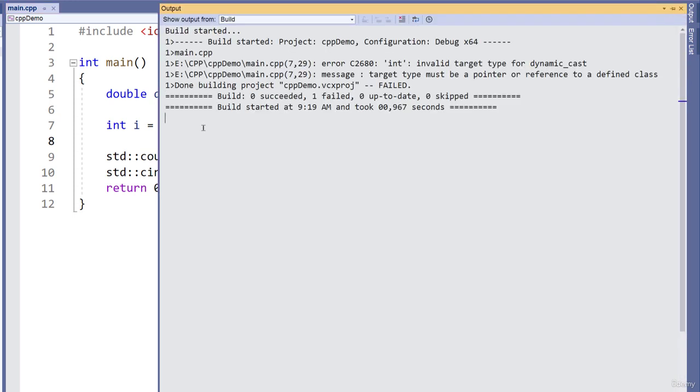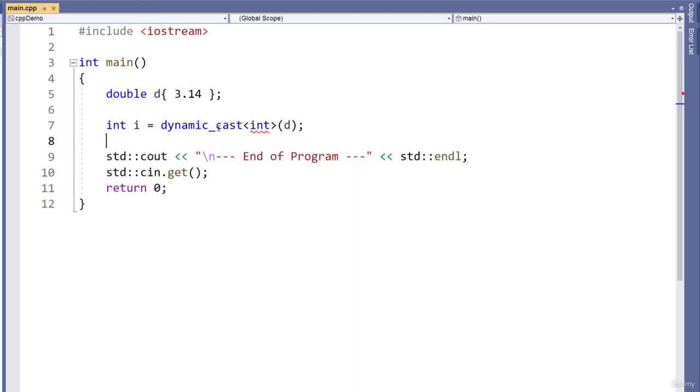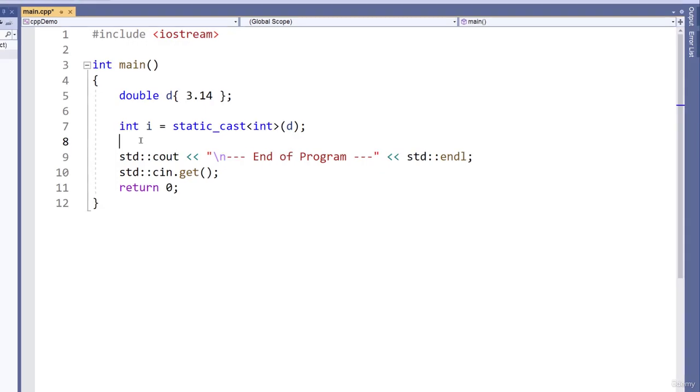Again, you can try to build here and you're going to get a failure, but static cast works. Alright, we've seen this before, static cast is going to work. So again, just trying to emphasize the differences there.